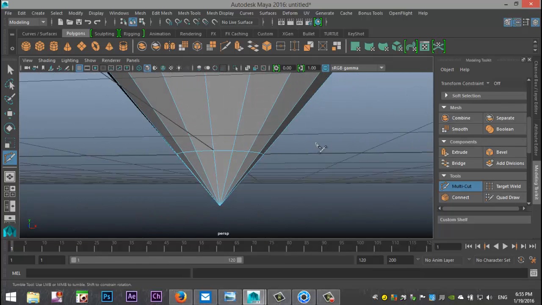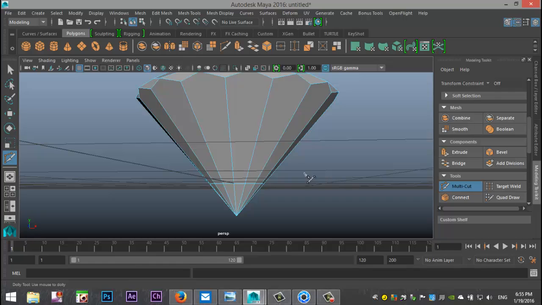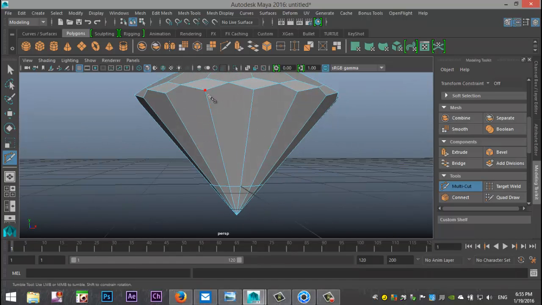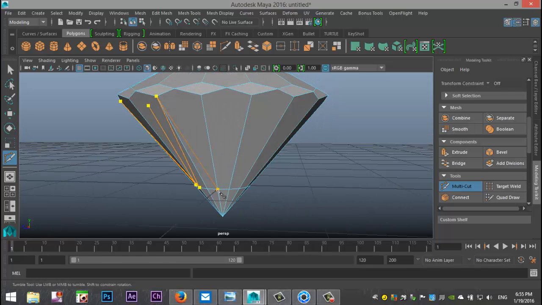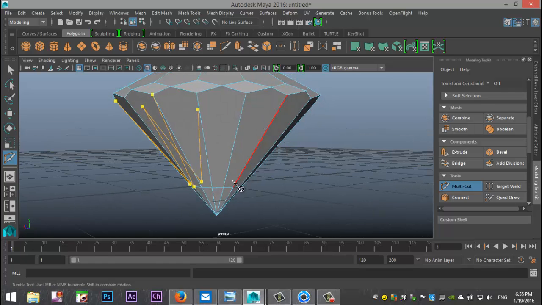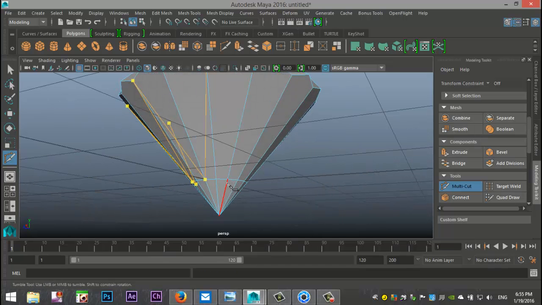And that will allow me to go into my multi-cut tool. And I'm going to start in the middle of my top diamond here. So right there, I'm going to click on the one at the bottom and go back up again. Click there, go back up. Click there. Looks like I missed the one down here.